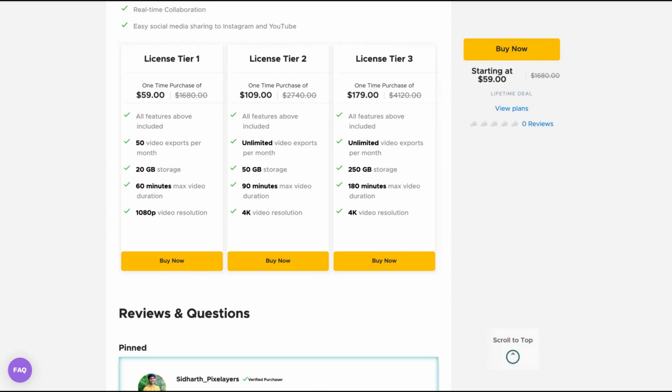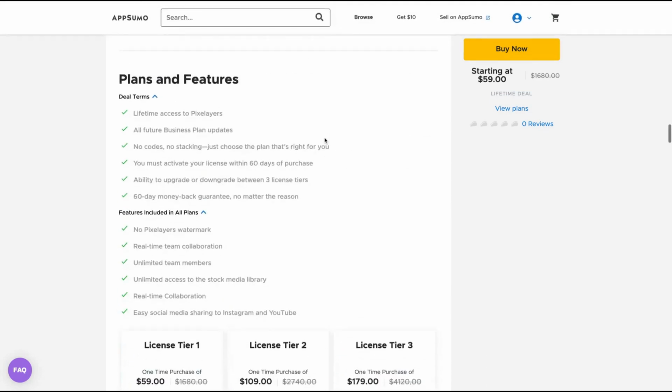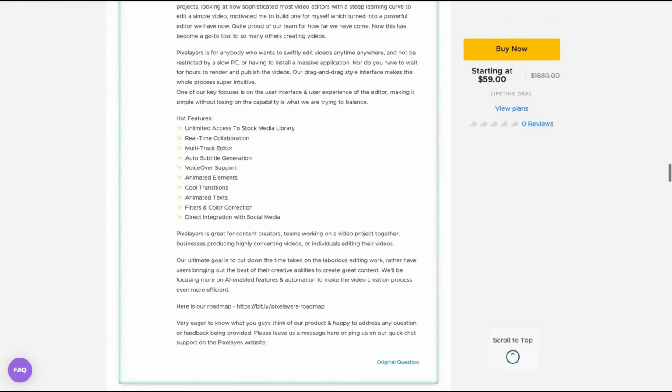then I have much more storage, and this is really important if you're going to work with video editing, because you need to add a lot of footage. And also you can create videos of longer duration, and it's important for class. So for me, tier 3 will be best, and it's not so expensive, because with tier 3 you pay $179 for life.